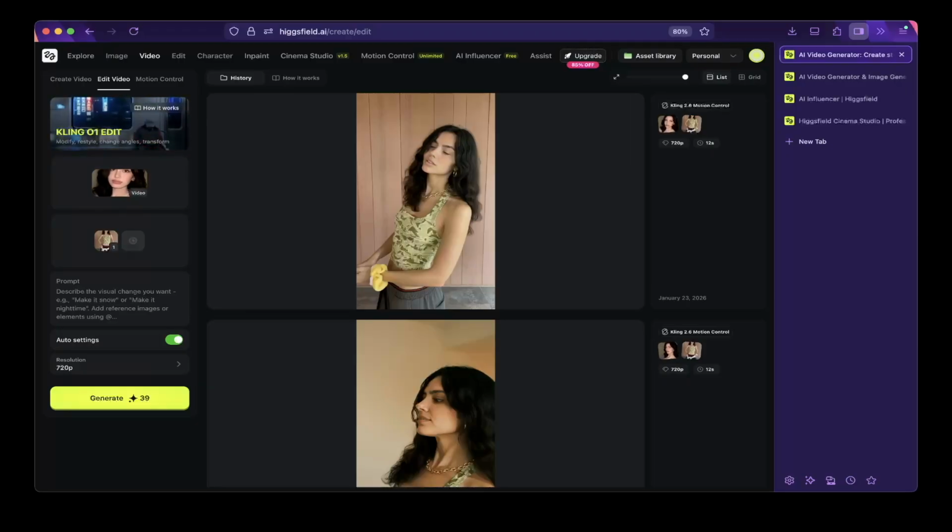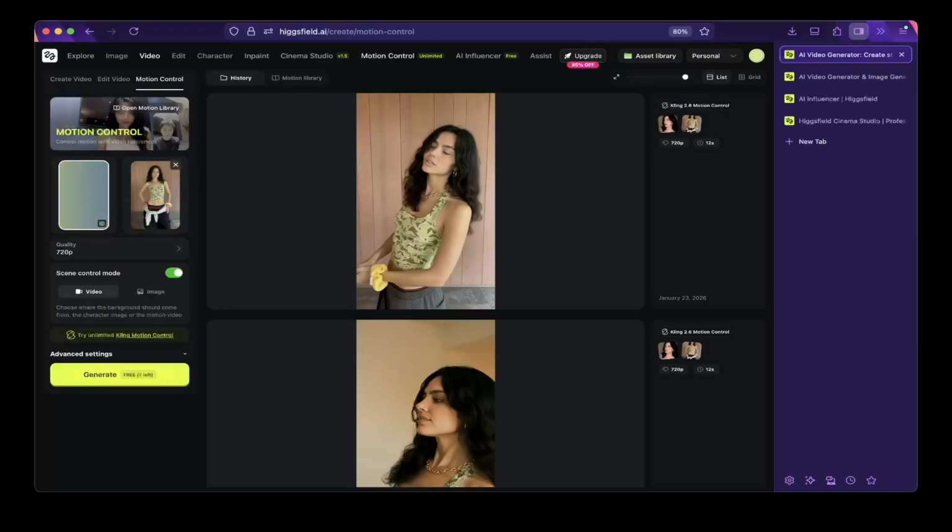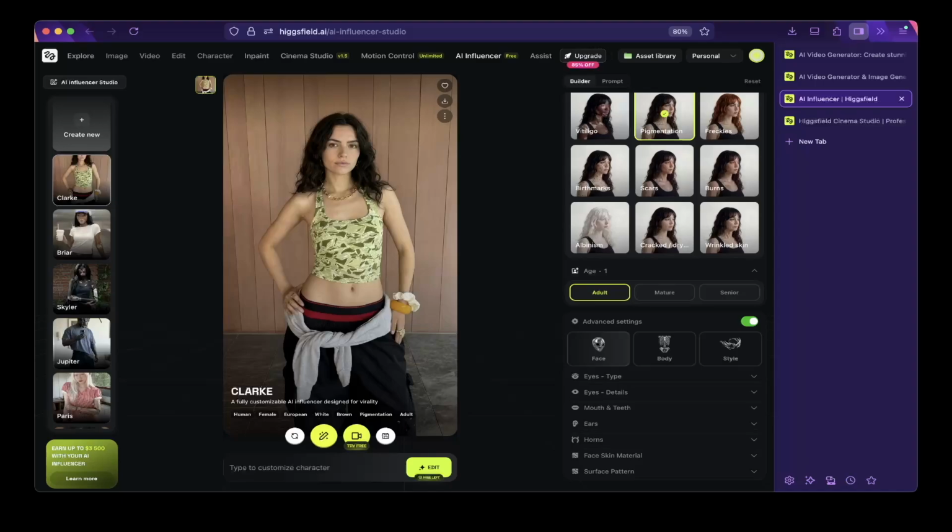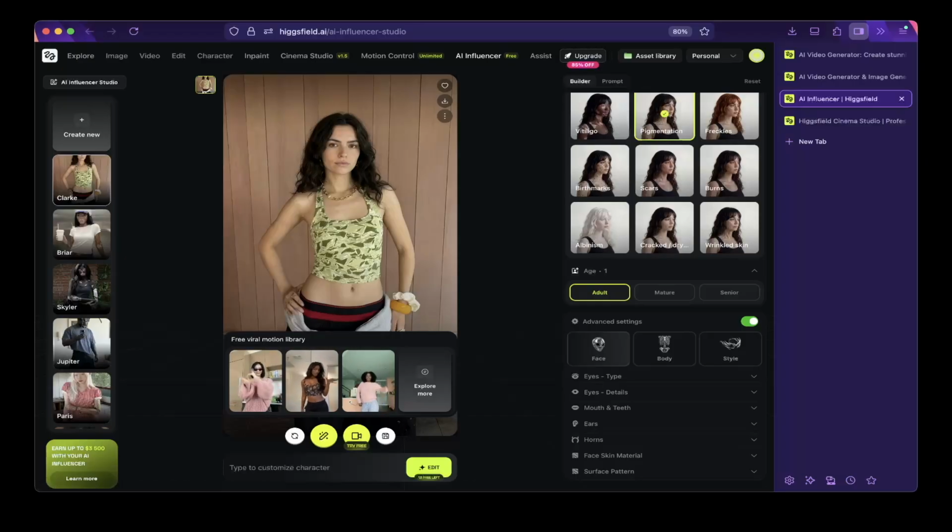So then you have to go to the motion control. Then you can put them together and you can select which one you want to be the background. So before doing that, let me show you guys a little bit on the try free. So before you go to the motion control, you can now choose these free viral motion library.